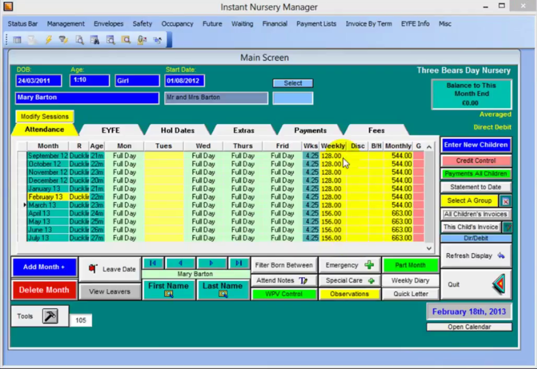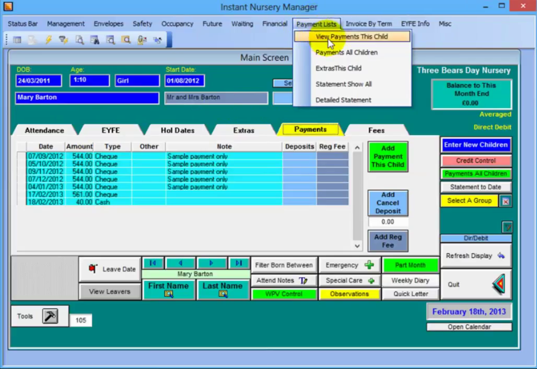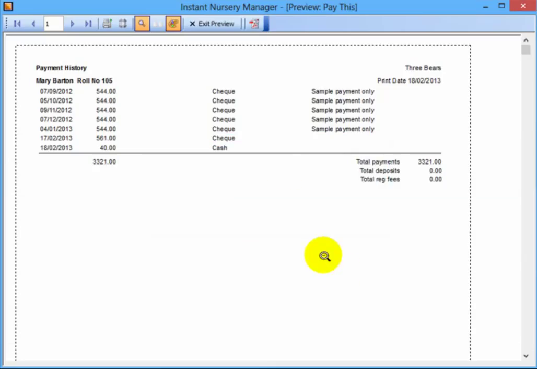You can also see a list of payments made for that child simply by clicking on the payments tab here, and you'll see all the payments made. Or you can go to the very top here and view the payments for this child, and you can print out a list of all the payments made there. So if a parent ever did query their payments, you could always print out the list for them.